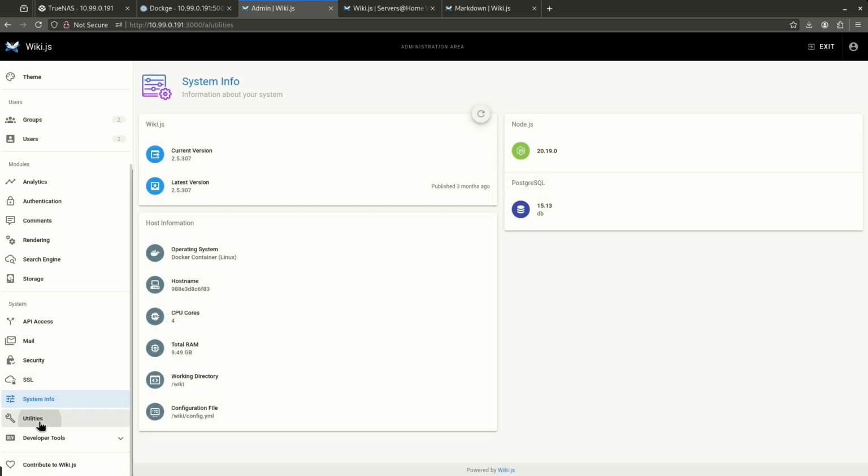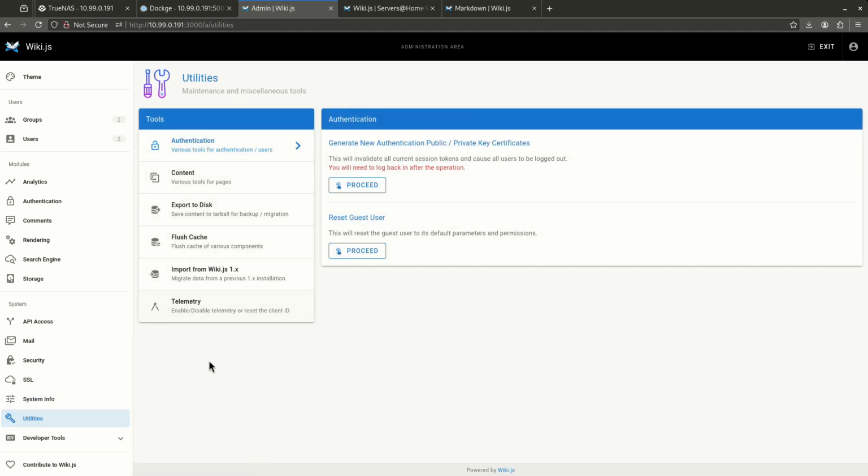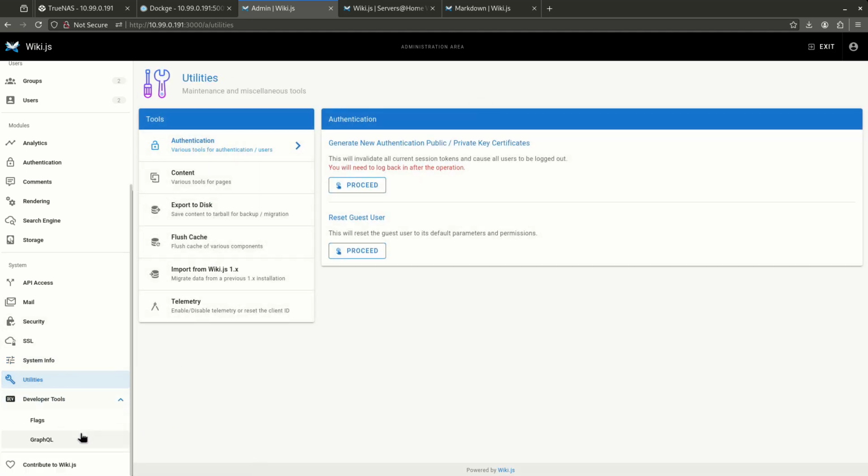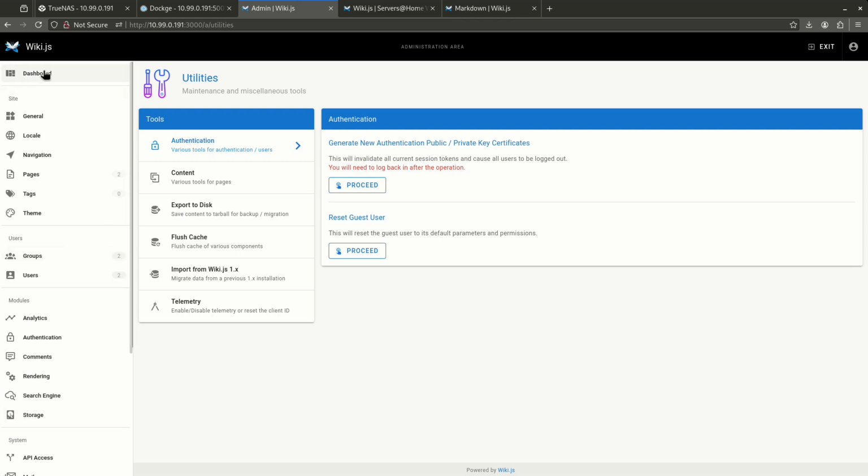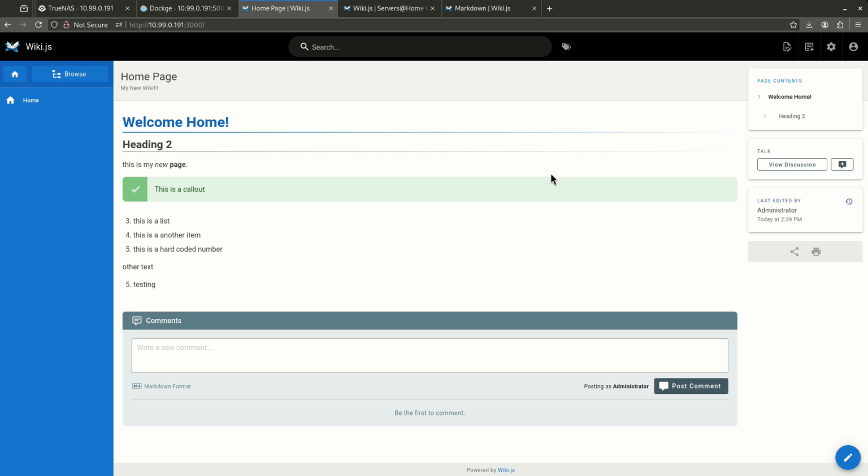You can contribute, which I recommend you do. There's some other utilities, which I don't recommend you touch, and there's developer tools, which I don't recommend you touch. But that's pretty much it. Once you get your navigation set up and you decide what you want to do in terms of the way this looks, that's pretty much it going forward. It's mainly just about building pages and adding content at that point.